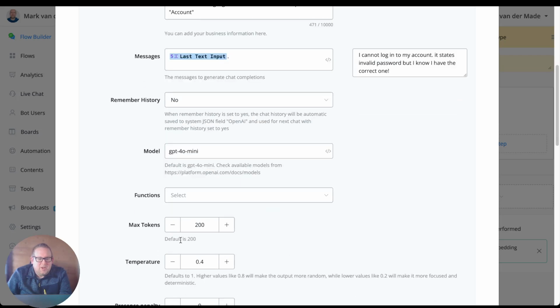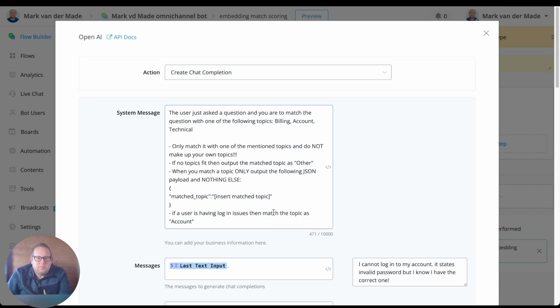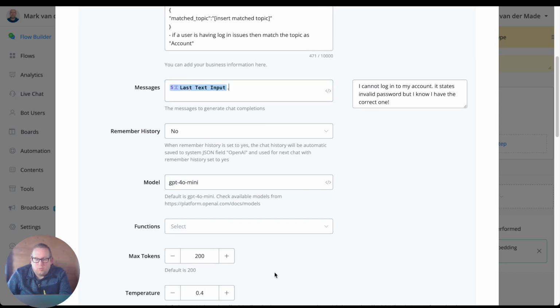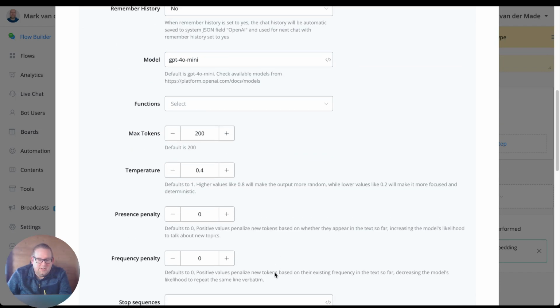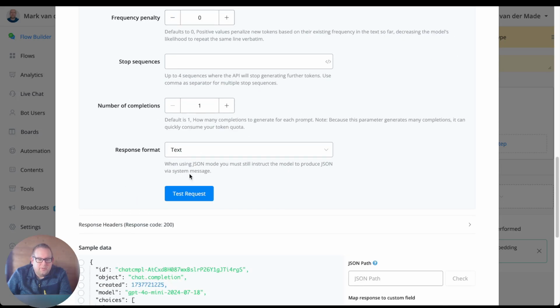at least. Maximum tokens will be 200 based on the system message and a last text input. I don't think you will cross that amount of tokens. The temperature is set to 0.4 and the rest is pretty much set to default. We can also have this as JSON, by the way.